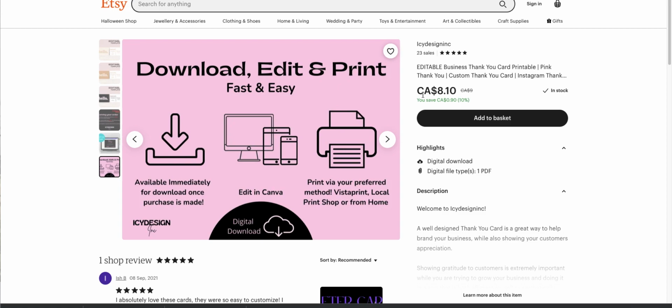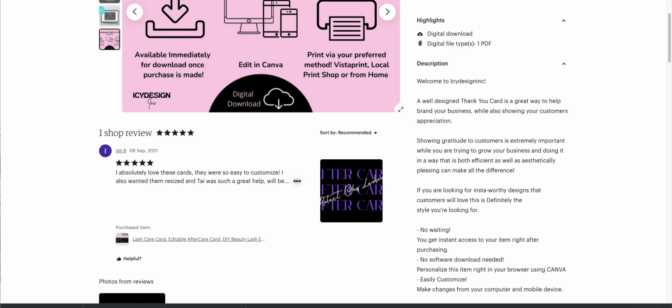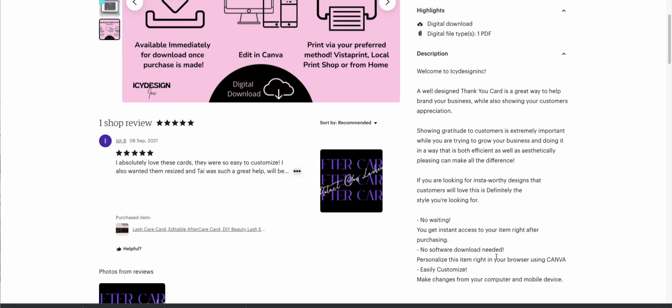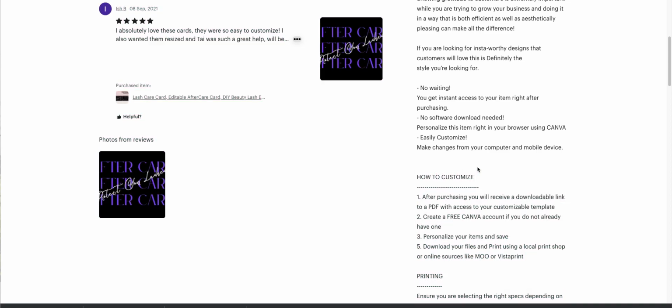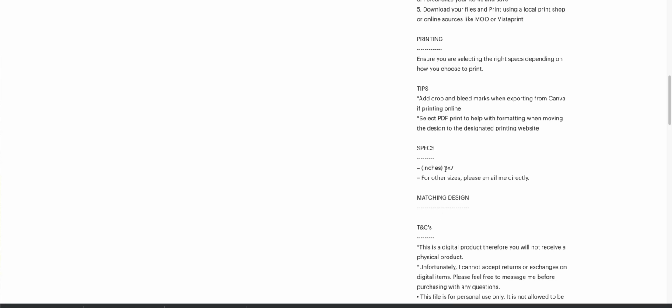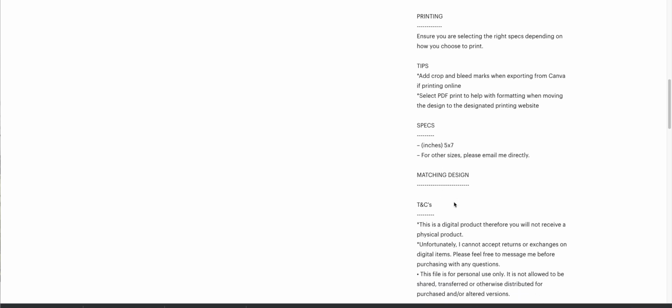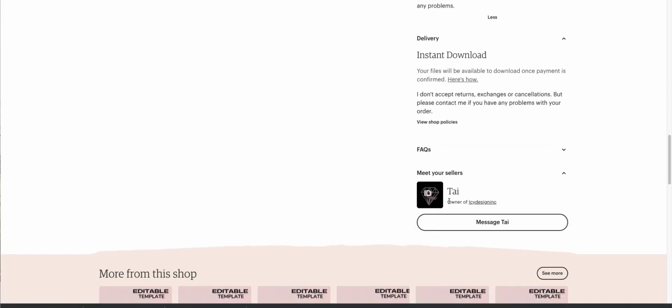Here this has our price. It's currently on sale. This is how you would add it to basket. This is how you will download it, and then here is our description. So I would recommend reading our description. It explains everything, how to customize, the size it comes in, terms and conditions. Instantly download. If you need to message me, you just click here.